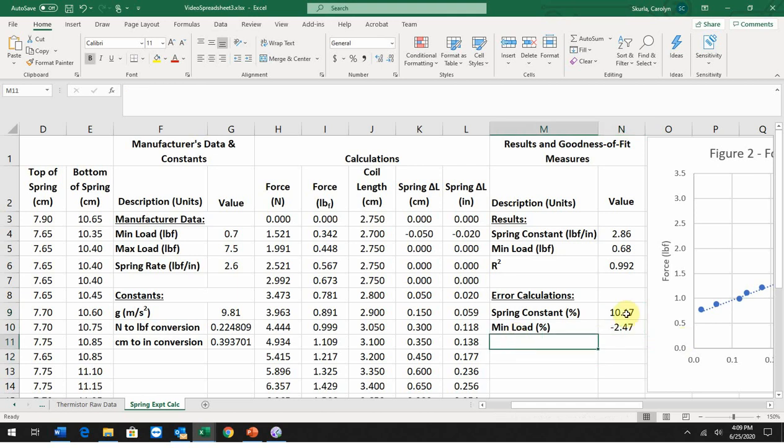Right, so what we're looking at is the spring constant. I had a 10% error. That's very good for an experiment such as this without extreme accurate measurement tools and multiple repeats of the experiment. And the minimum load, the 7.7 pounds, I was only 2% off from that, or 2.5% off. This is very good results.